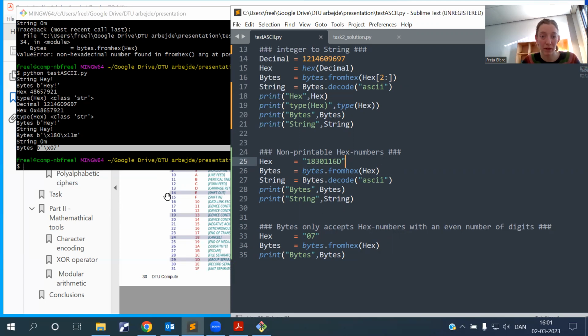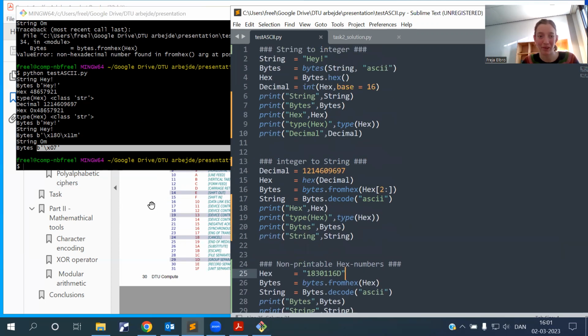Okay, so I hope that was fairly clear, a little bit of a walkthrough of how this is represented in Python.